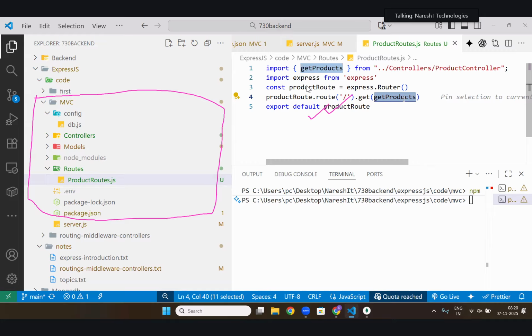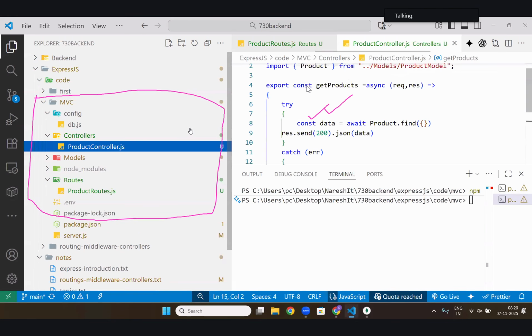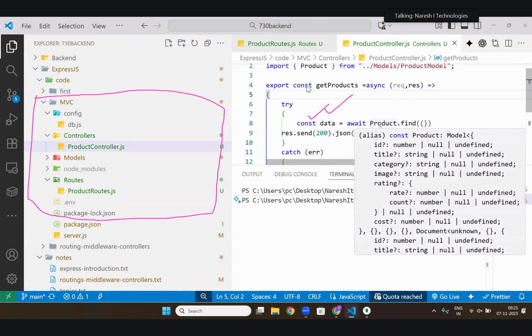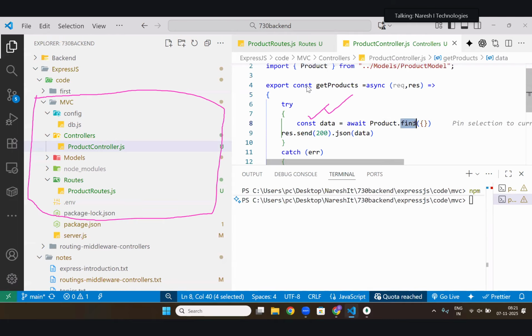Online, are you all getting my point? Any doubts? It will call getProducts. But where is getProducts? It is in the controller, sir. Go to controllers. In the controller, what is it doing? If anyone calls getProducts, take the request and response, then go to the product and find all the data and send that data.